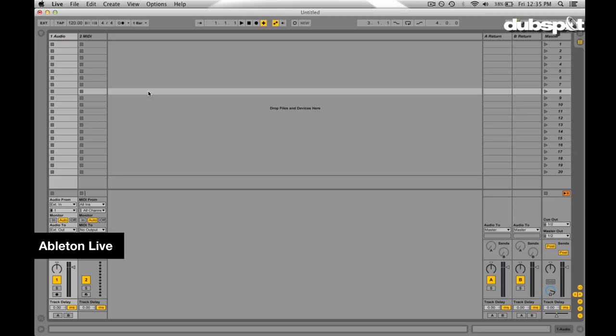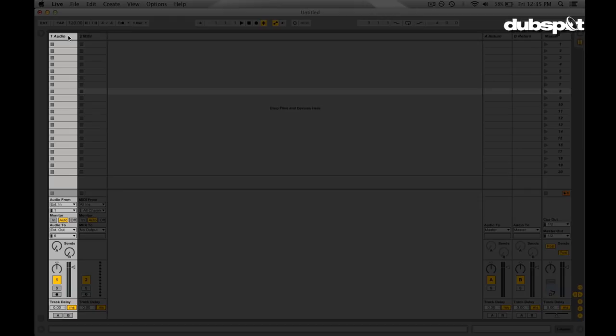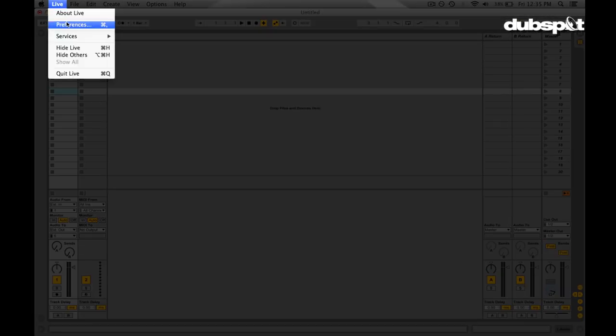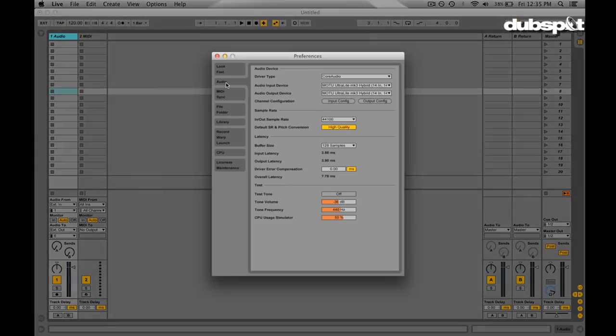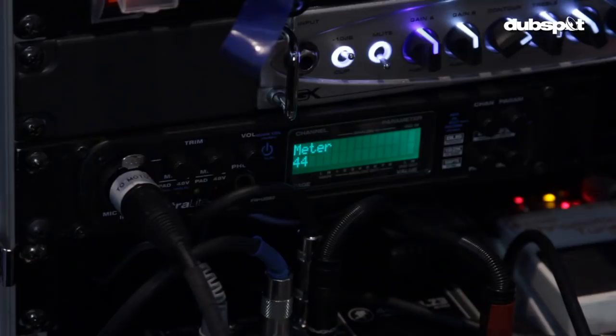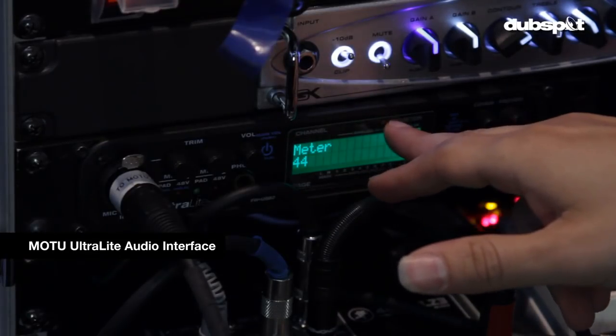I just want to go through the basic flow for taking audio into Ableton. So the first thing that you're going to have to do is set up an audio track. Once I have my audio track set up, I'm going to go to Ableton's preferences. Now in the preferences, you want to go to the audio tab. And in the audio tab, first you want to set the audio input device. In this case, this is the Motu sound card that I'm using.